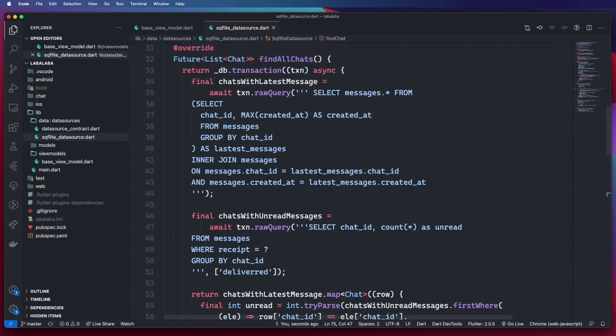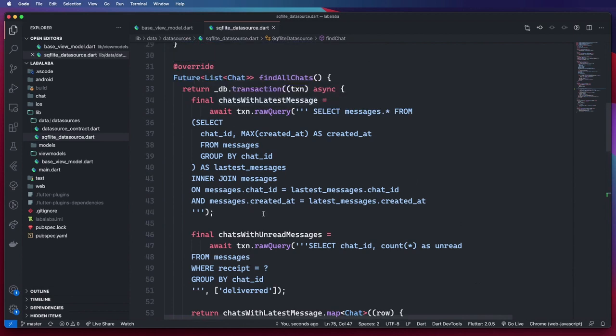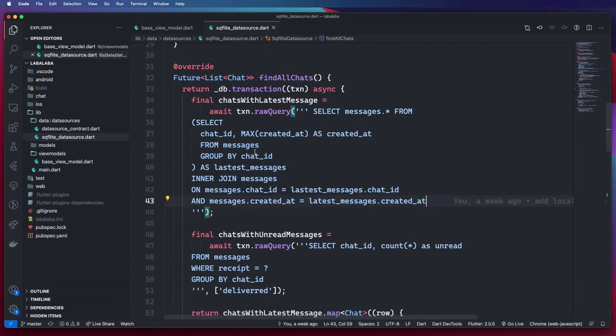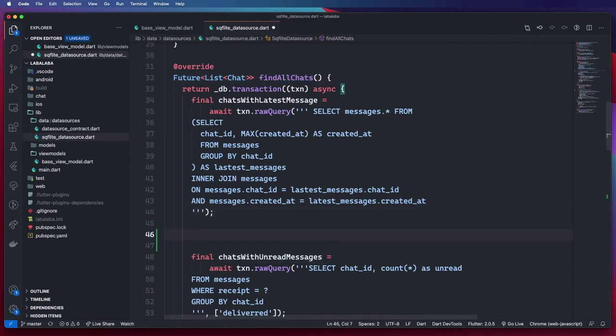Also for our find all chats here, I was going to order this in descending order, but it's not necessary, so I'll keep it as it is. But for this also, what I want to do is, if no chats exist, so if chats with latest message is empty, I want to return an empty array.